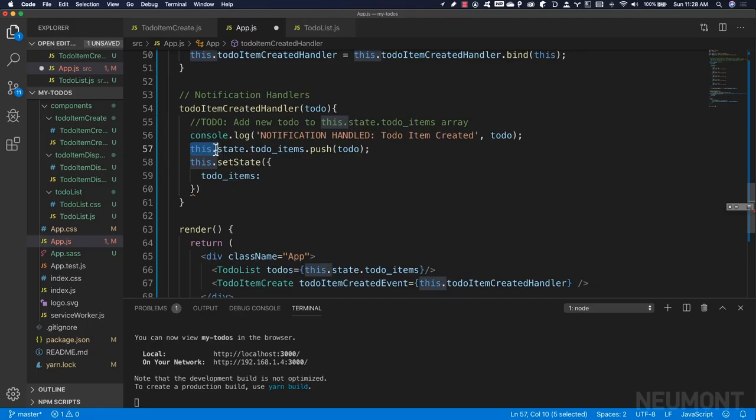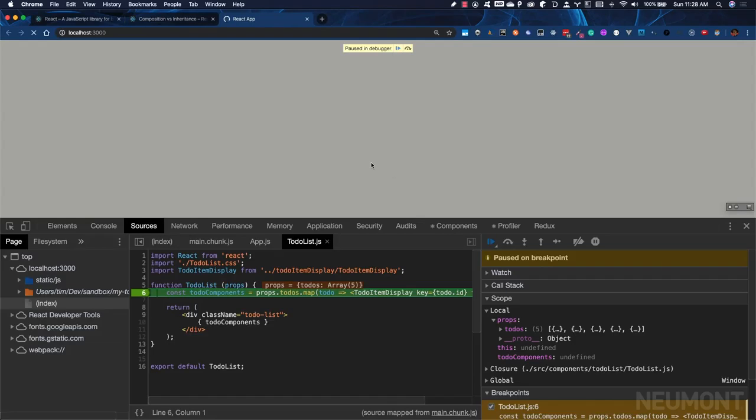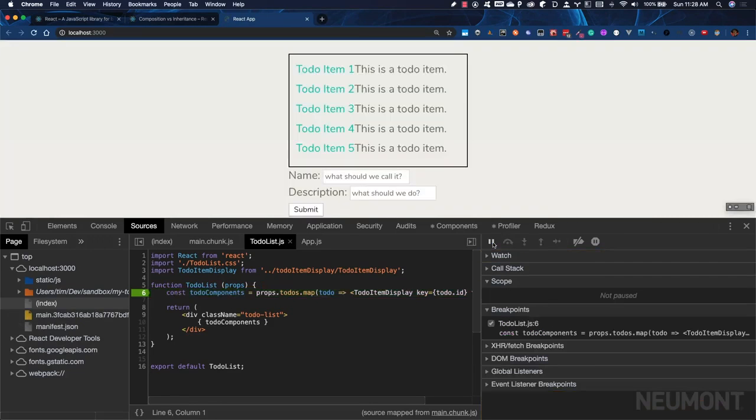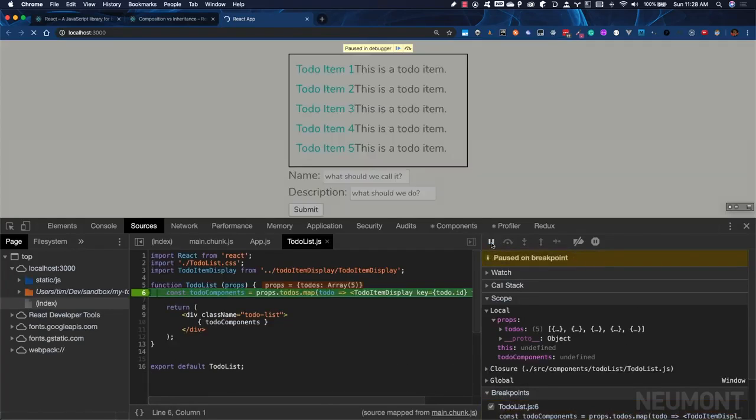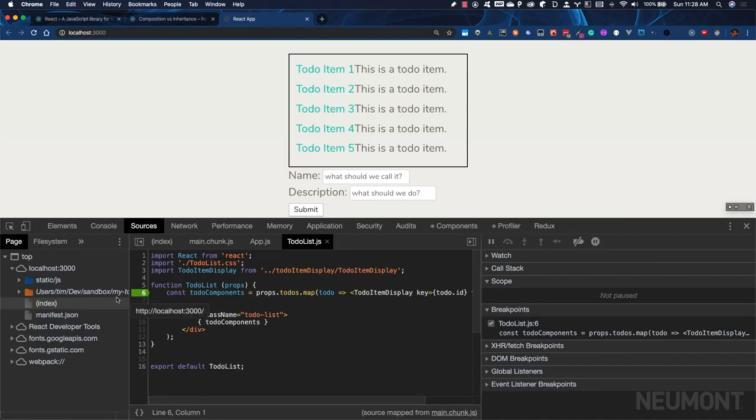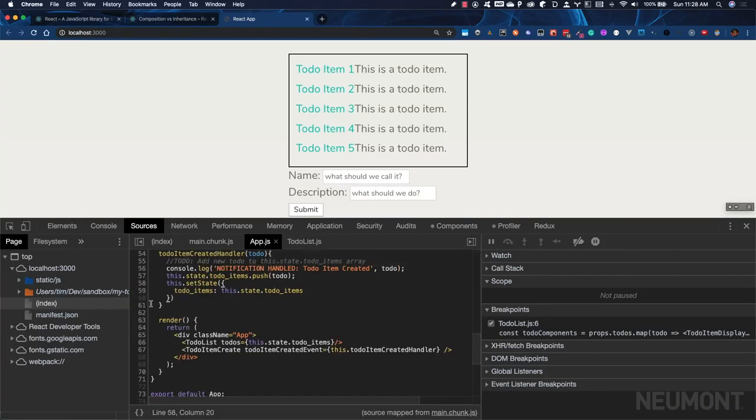And then let's set our this.setState to our actual to-do items list right here. And let's see if that handles the issue. Let's see if that fixes our problem. Click play. I'm going to refresh this really quick. Click play.